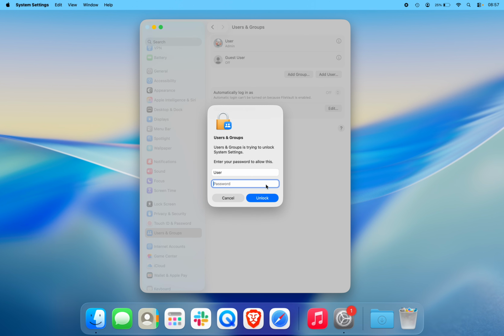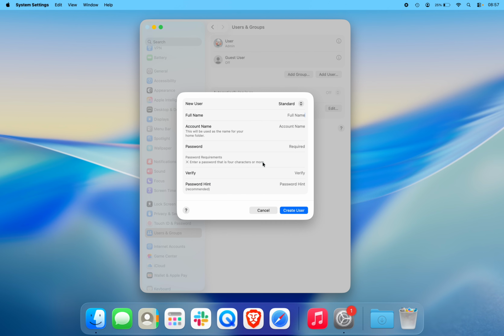Your Mac may ask for your password before you can make changes. Enter your password, then click Unlock. Now you can set up the new user account.